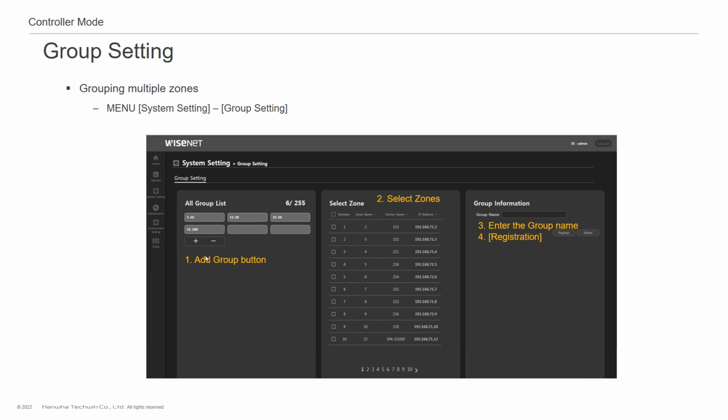Then groups. Groups are basically how you put zones together. For example, in a hotel project, every floor is a zone: zone 1, zone 2, zone 3, zone 4. Every floor, the lift lobby and the corridor, has a zone. Floor 1 zone, floor 2 zone, floor 3 zone.